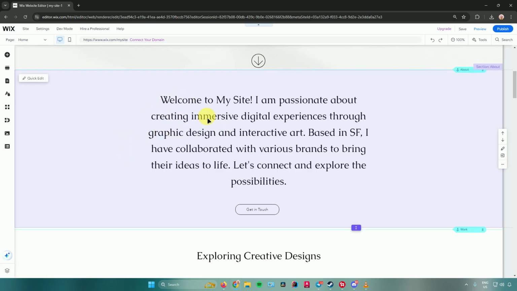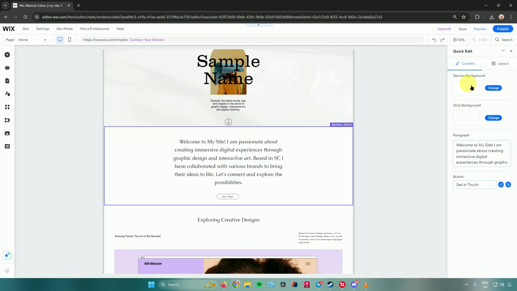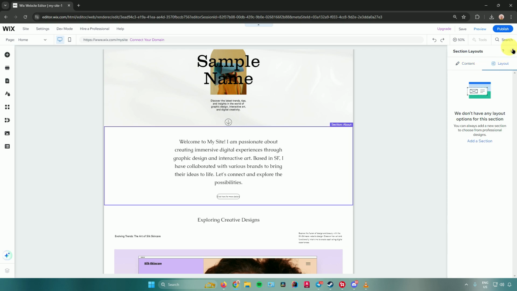And then next, we can edit our details right here. So just click on quick edit again. From here, you can change the section background, the strip background, and you can also change the button right here. You can also change the text of that button. So for example, I'll just add text right here: click here for more detail. Then once you're done, you're done. You can also change the layout right here if you want, and then there you go.